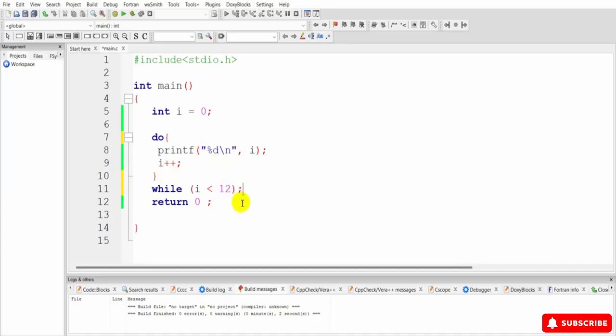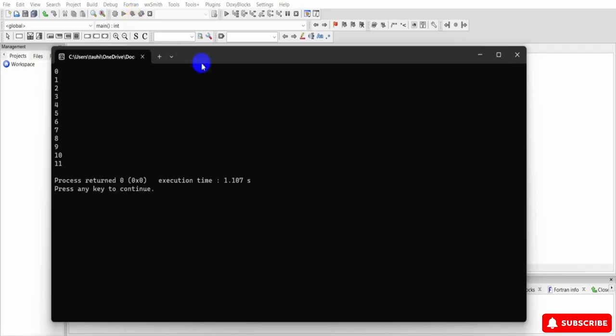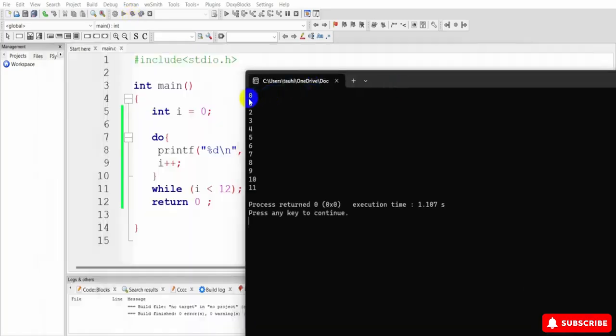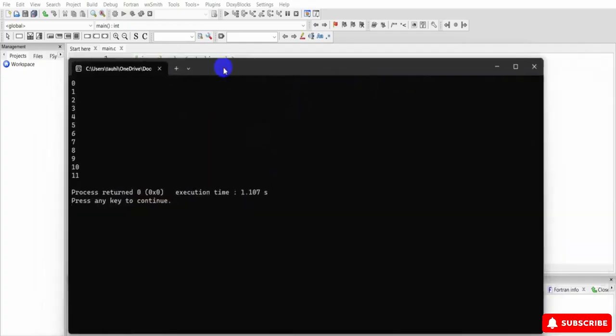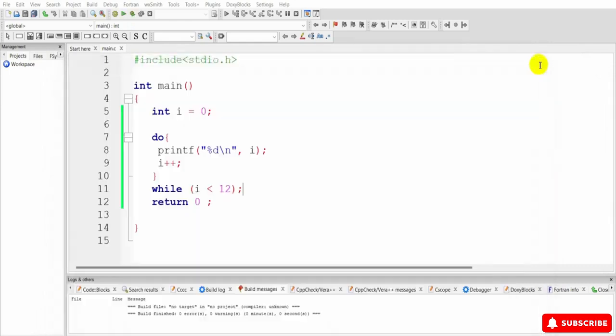Now just save this code and click the build and run button. I hope it shows the output perfectly, 0 to 11, which indicates 12 values. So in the second step, this is perfectly complete.